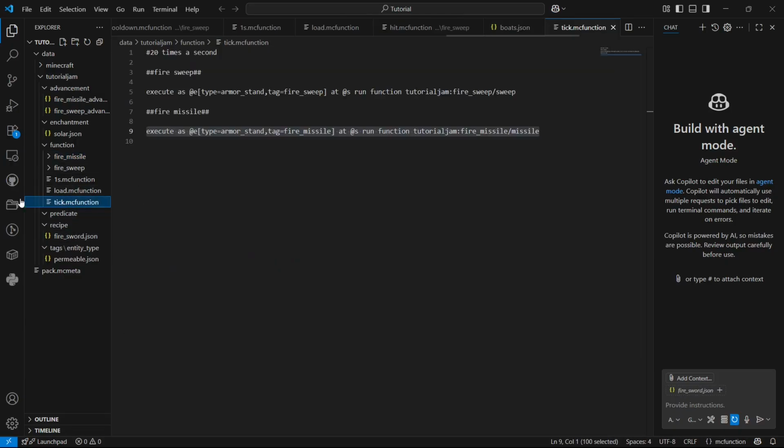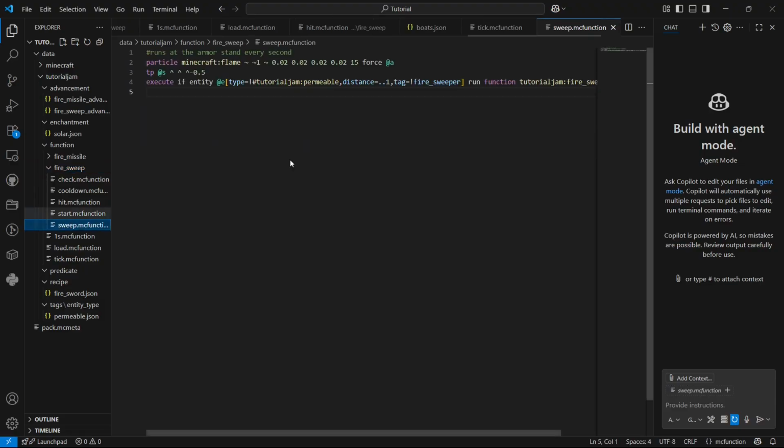So if we want to get them to move, we're going to start in our tick function. And for this fire sweep, we're just going to execute as all the armor stands that are part of the fire sweep, and we're going to run a function. Over in that function, we go to fire sweep, and then we go to sweep. Right here we're putting the particle on top of the armor stands, and then we're teleporting the armor stands negative half a block in the direction that they're facing. Okay, and I'll get into why we're doing this in a second.